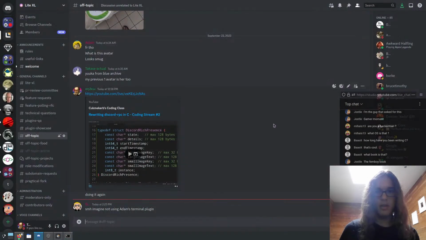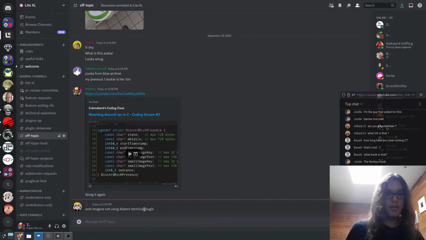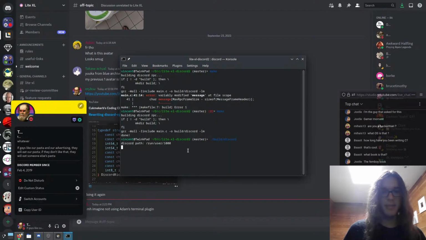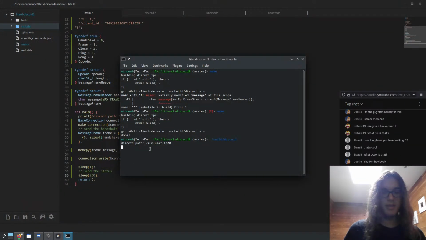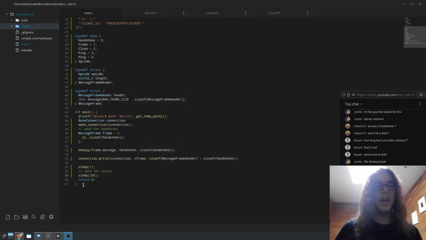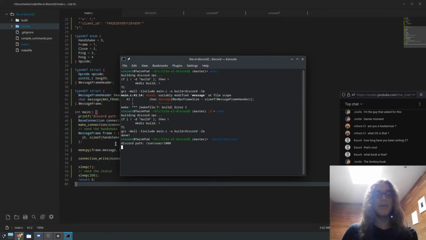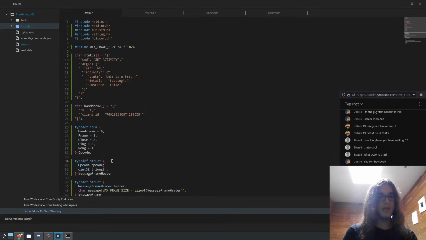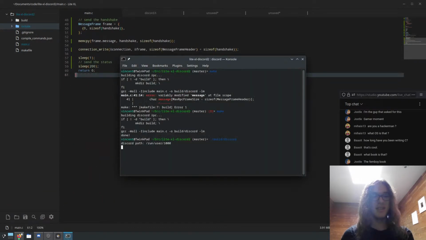Now it does the waiting thing. My Discord. Imagine not using Adam's terminal plugin. Sorry. I like console. Well, we're not having any errors, so that's good. I actually haven't even tried Adam's terminal plugin. I only tried like the older one. I might even have it installed. No, I don't.